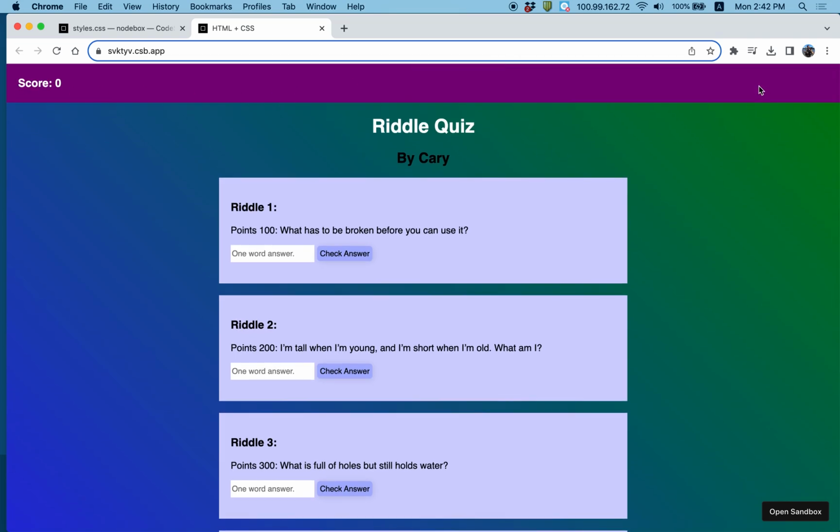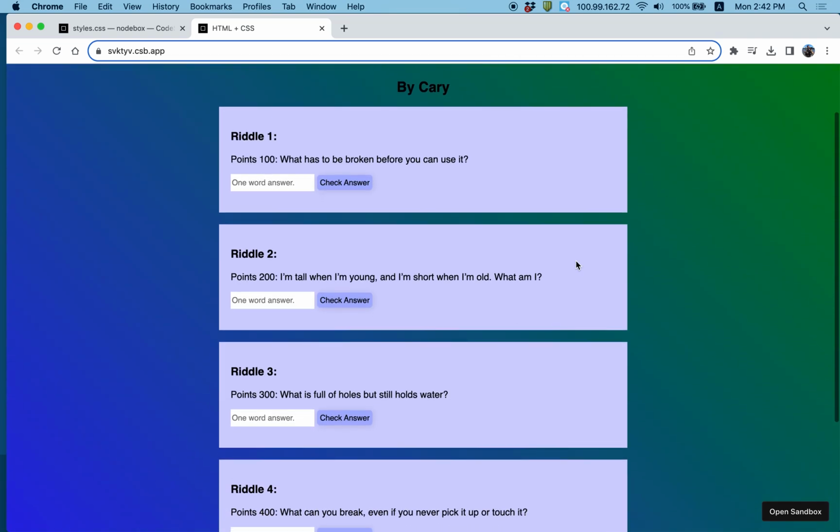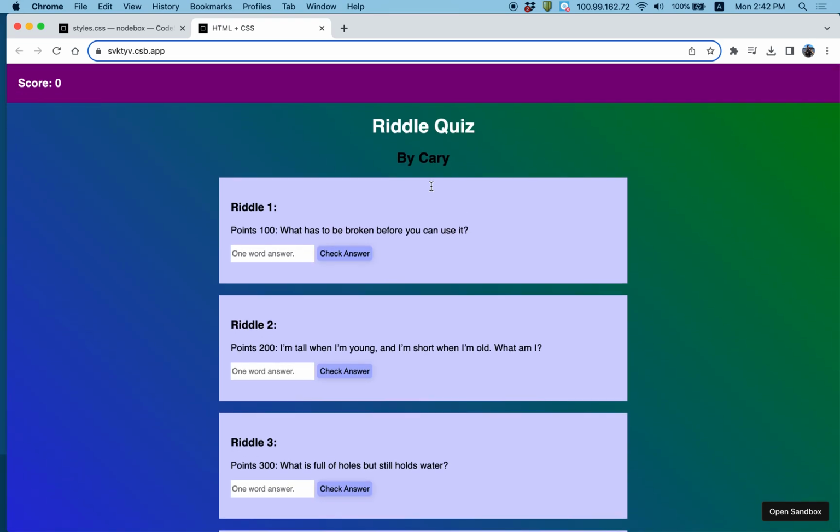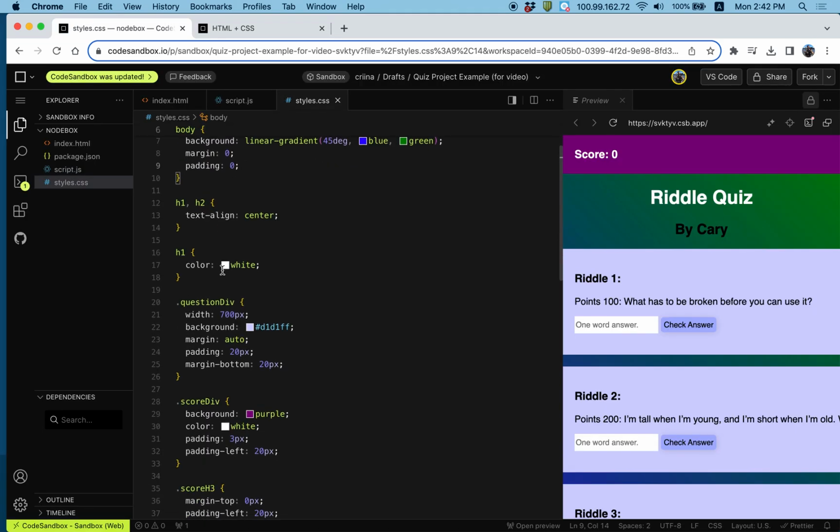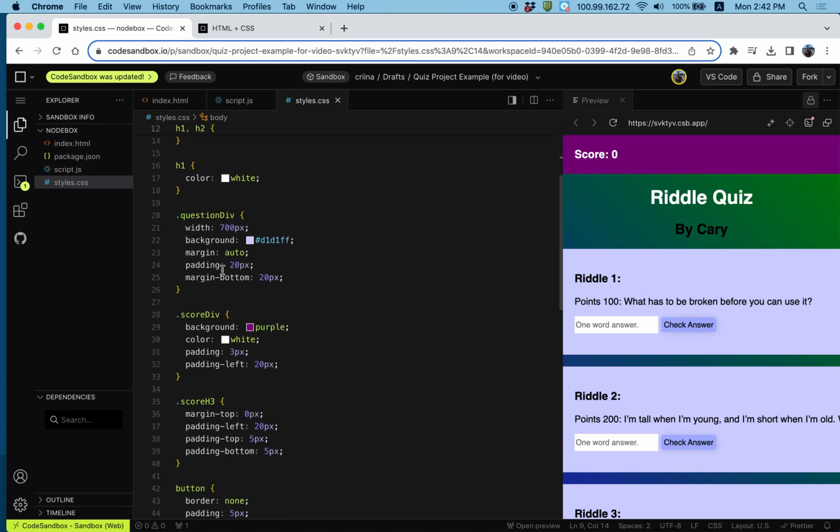All right, so now as I scroll, I notice that the score does not stay stuck to the top of my screen. I'd like to be able to be answering like question 3 and still see my score. So I want to teach you a new style. In this style, we're going to go down into the score div, and we're going to use a new property.